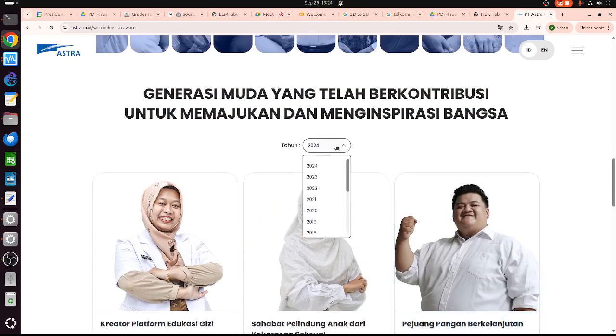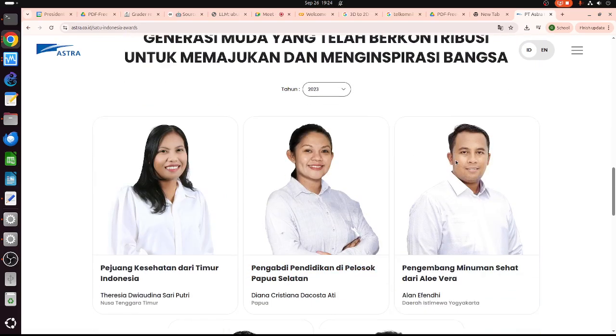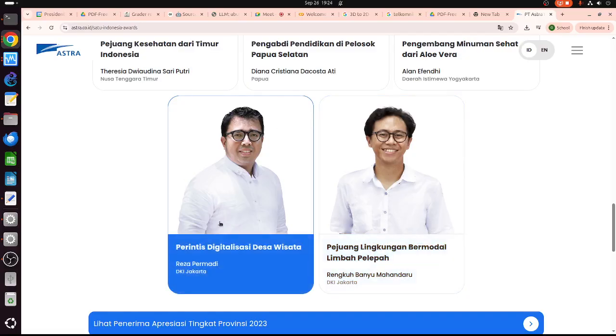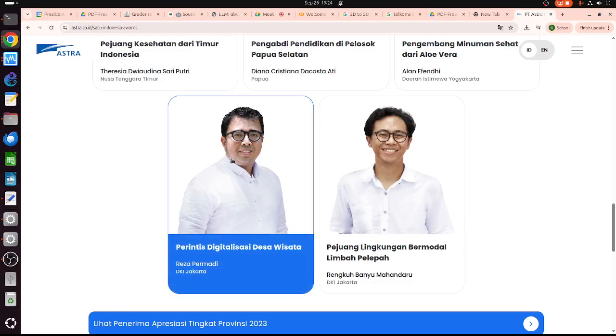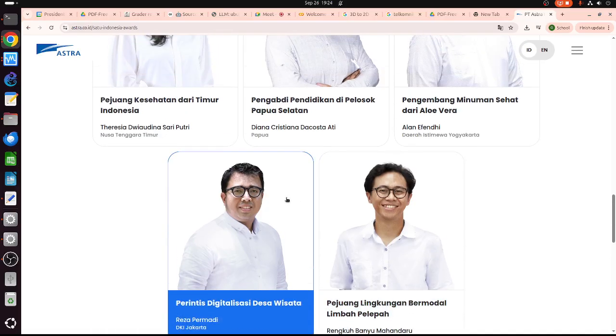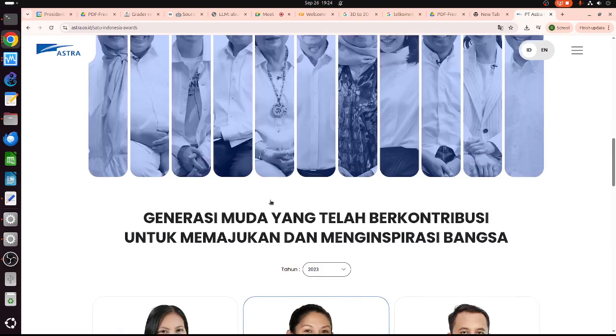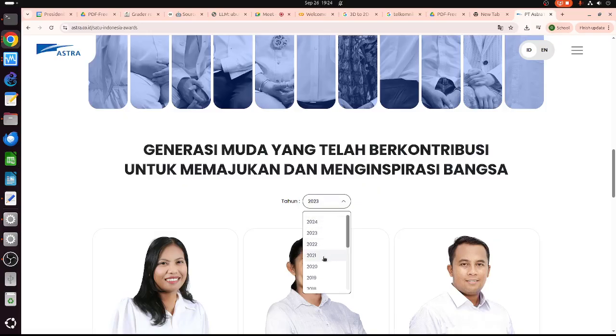Okay, let me show you some of the technology winners. This one is a technology winner as well. Reza Permadi is a lecturer at Binus University. He built the application for tourist villages, so they don't have to worry about the back end for the application. He gave away the application, and there are hundreds of tourist villages in Indonesia using his back end.